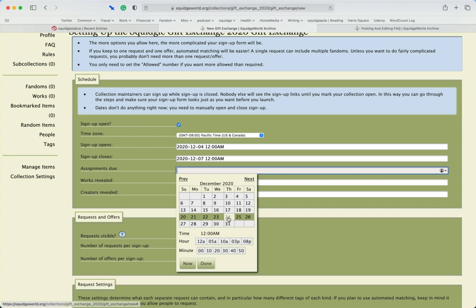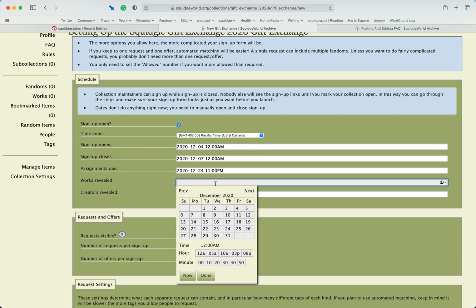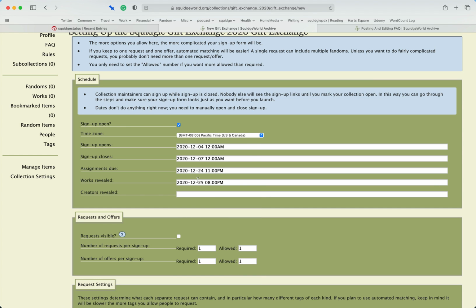So this gifts are due. We're going to say they're due at 11 p.m. Okay, works revealed. We're going to say they're going to be revealed on the 25th at 8 p.m. That'll be fine. So Christmas Eve or Christmas Day, 8 p.m. Creators revealed. And this is, of course, 8 p.m.